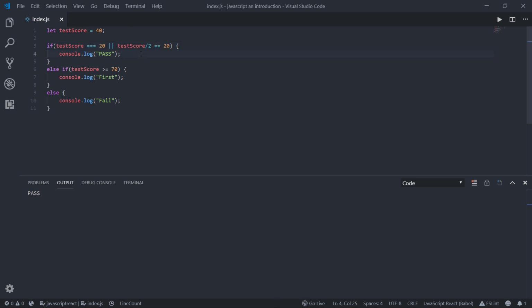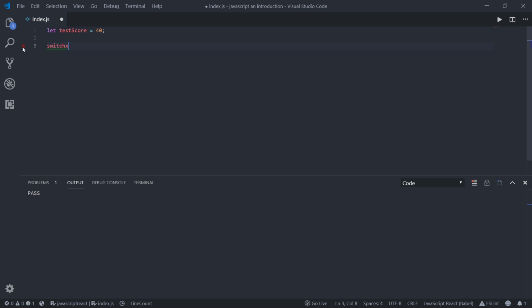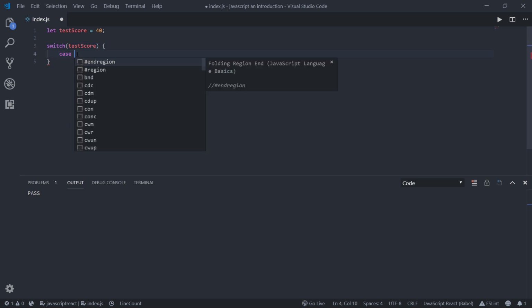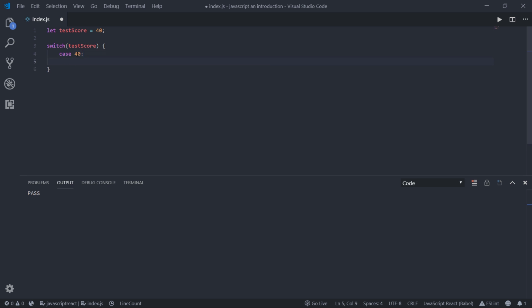Moving on from if statements, we have switches. So let's remove the ifs. We write a switch by first saying switch, and then we need to switch something. We'll leave that as something for now. And then inside of here, we have different cases. So let's switch the test score, and let's say a case of 40. And then we have the code that we want to do if the case is 40. So log pass. We need that in a string. Log pass. And then we break the line.